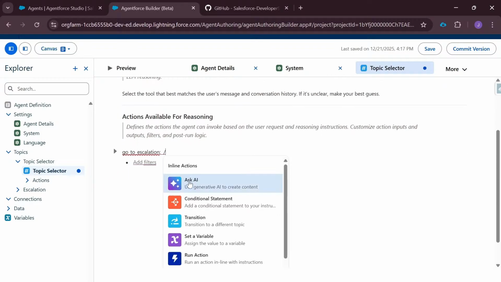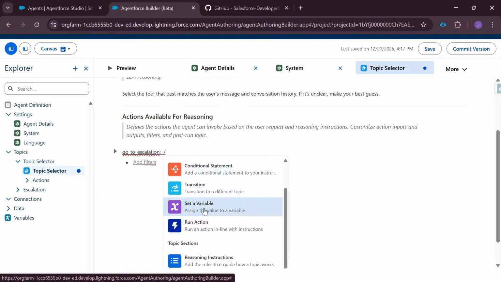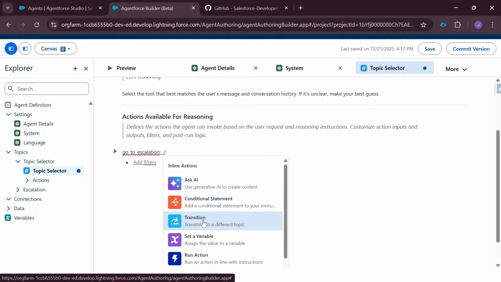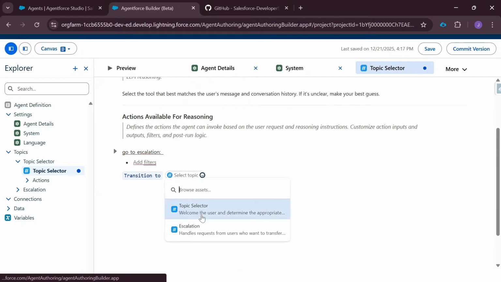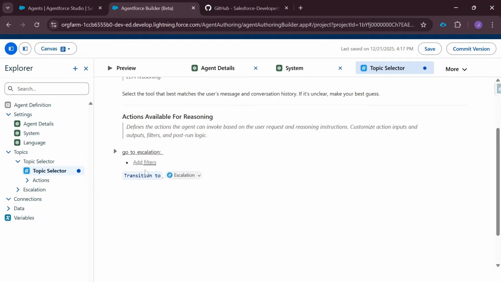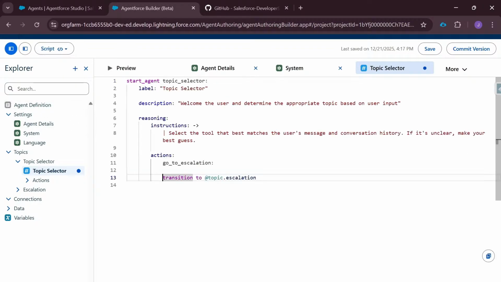So this actually comes into the inline action. From here we want to perform some action. I can set a variable, I can transition to some other topic. So just use this transition to, and then select the topic escalation. Okay, now if you go to the script, this is actually not correct.